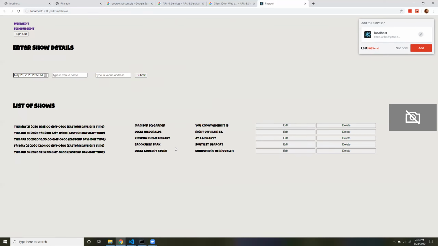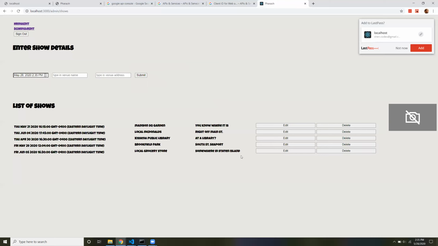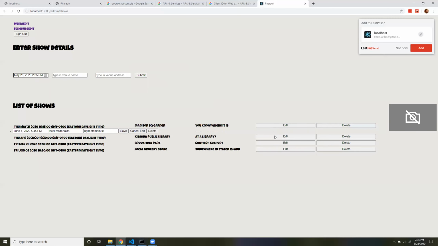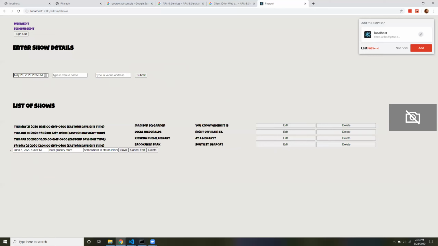Now, let's say they get some detail wrong. They're like, oh, it's actually not somewhere in Brooklyn, and it's not going to be on June 4th, it'll be on June 5th at 4:30. And it's actually somewhere in Staten Island. And it saves. And you can edit each one of these individually. And every time you hit the edit button, it changes to that particular line.